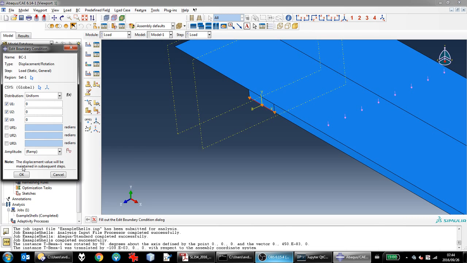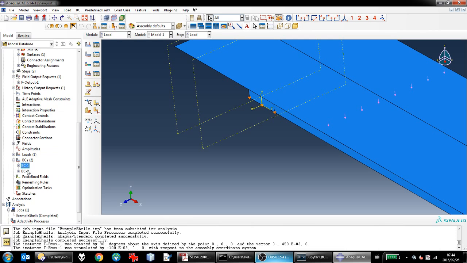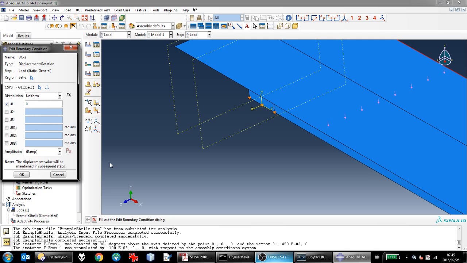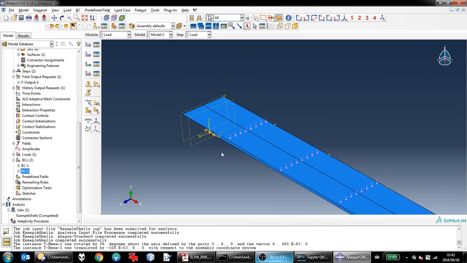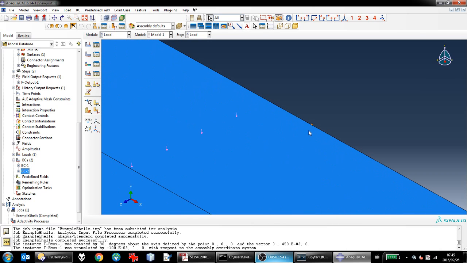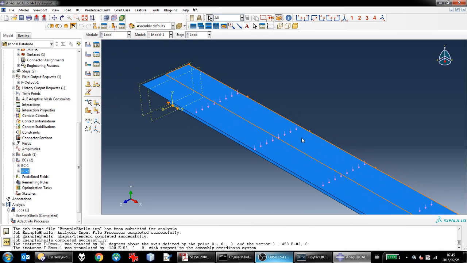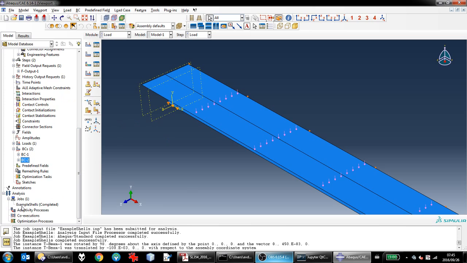If we go to boundary condition 1, it's still fine, but boundary condition 2 is in the U1 direction, which is clearly wrong. So boundary condition 2 we want to support in the 3 direction. The screen basically shows there that we've now supported it again against rotation about X. The load is still fine. Let's reanalyze.